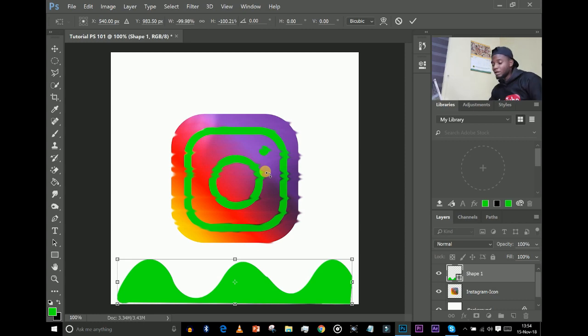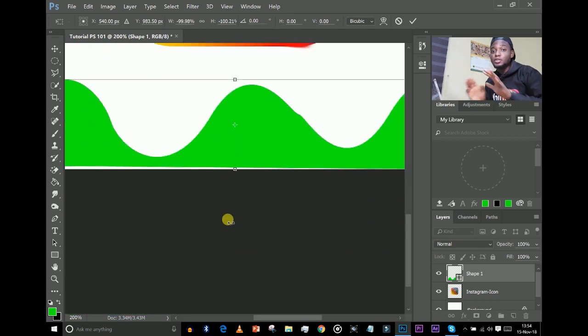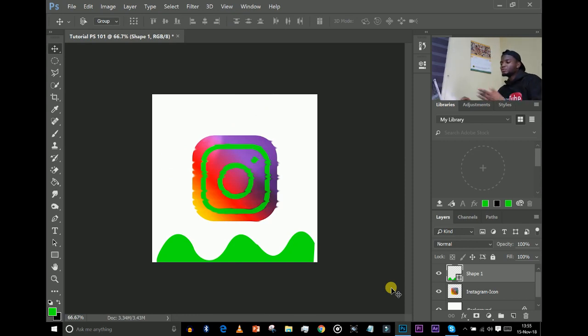You can zoom in and zoom out using Ctrl plus and Ctrl minus. This is, I told you, shortcuts. Photoshop is shortcuts. Now you can see the beautiful water, waves, mountain, whatever we made down there.